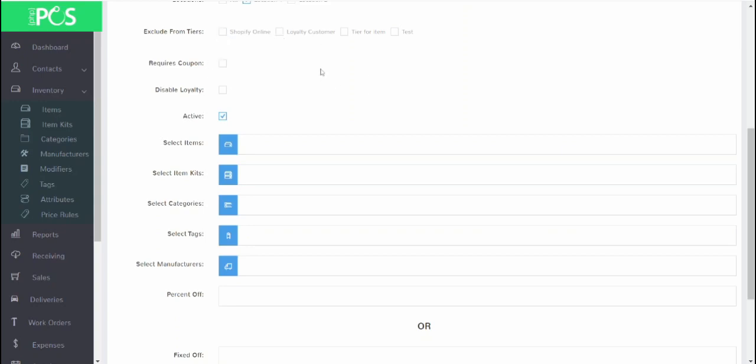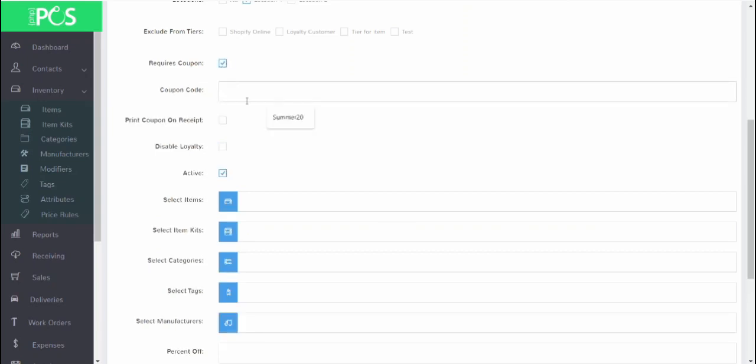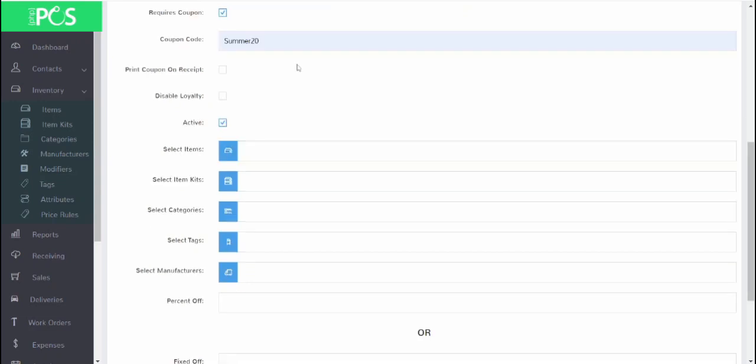If you want a discount to only apply when a coupon is entered, click this option and then create the coupon code. This coupon code will need to be entered during the sale in order for the customer to get the discount. If you want the coupon to print on a receipt, then select this option here. If you don't want the loyalty program to apply to the discount you've created, click here. If you want to deactivate a discount, uncheck this box so it is no longer active.